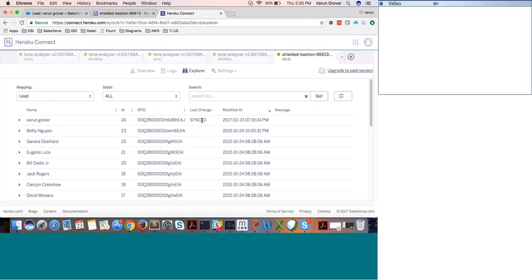So this is how you can set up Heroku Connect. This is the manual configuration that we have to do. This is the only configuration that's required on the Heroku Connect side. Obviously, you'll need a user which has an integration level authorization on Salesforce. You don't want to use your admin, but that's the choice that we have.